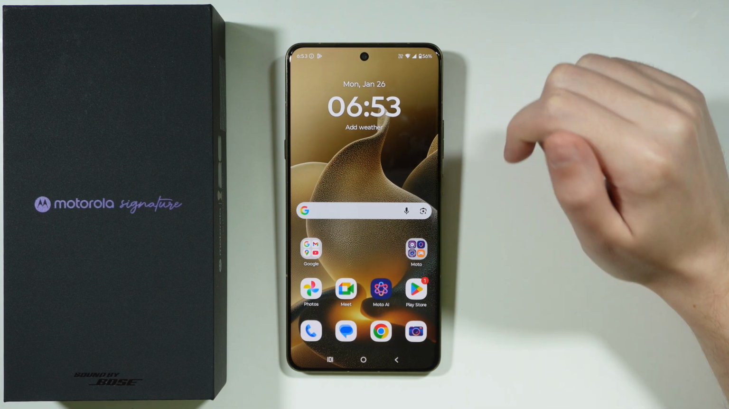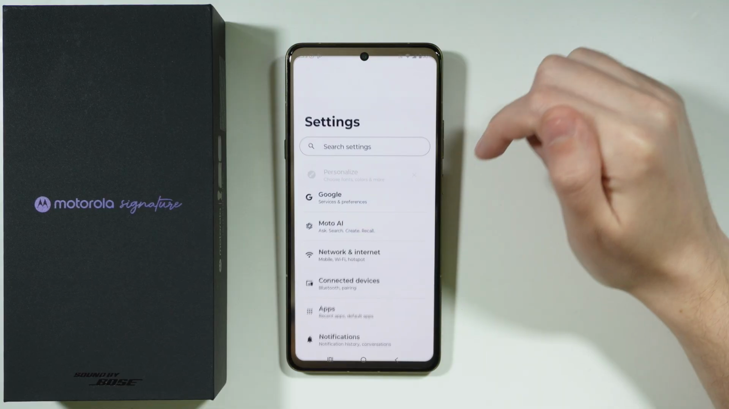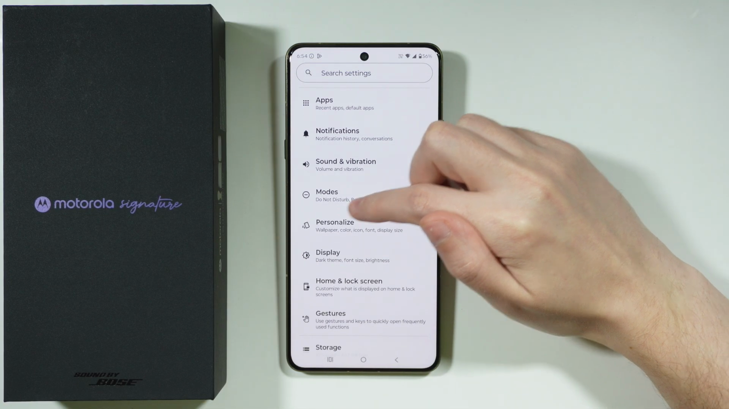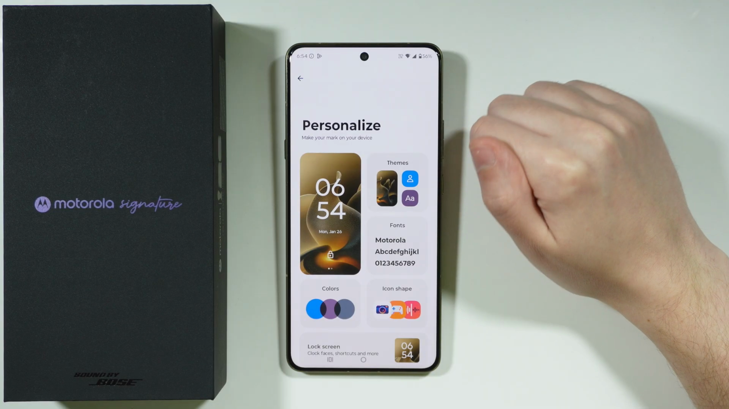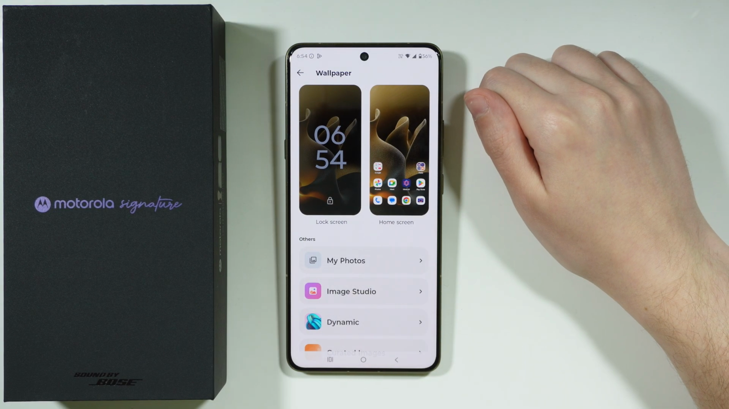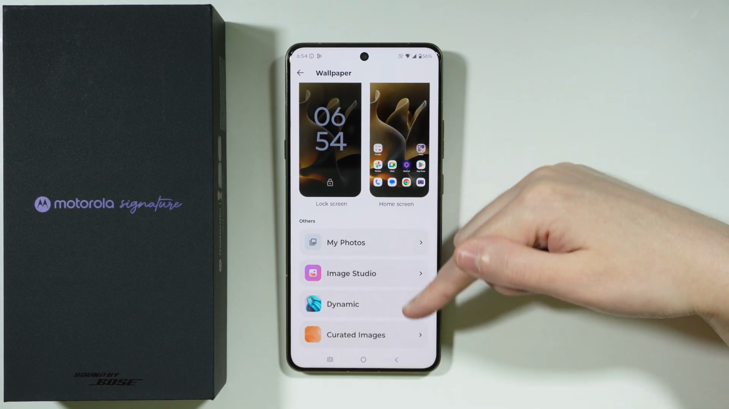If you want to change the wallpaper on Motorola Signature, you have to go to Settings. Then over here in Settings, we're gonna scroll down a little bit and we need to find the Personalize option. Now in here, we should be able to go ahead and tap on the lock screen. And now we can choose a new wallpaper, but first we need to choose one of these categories.